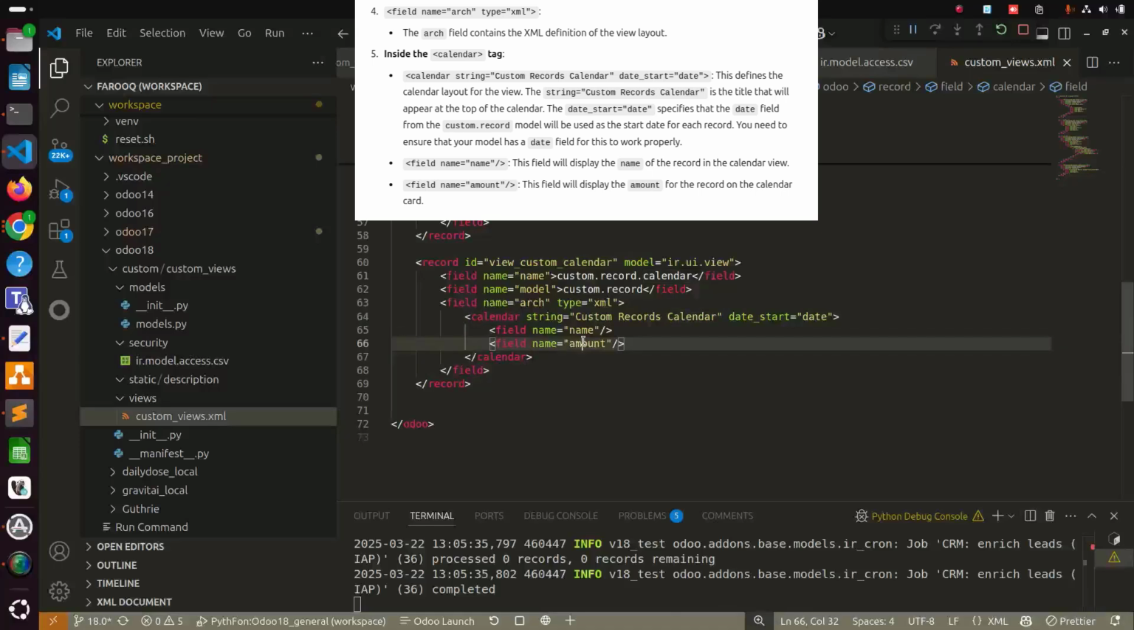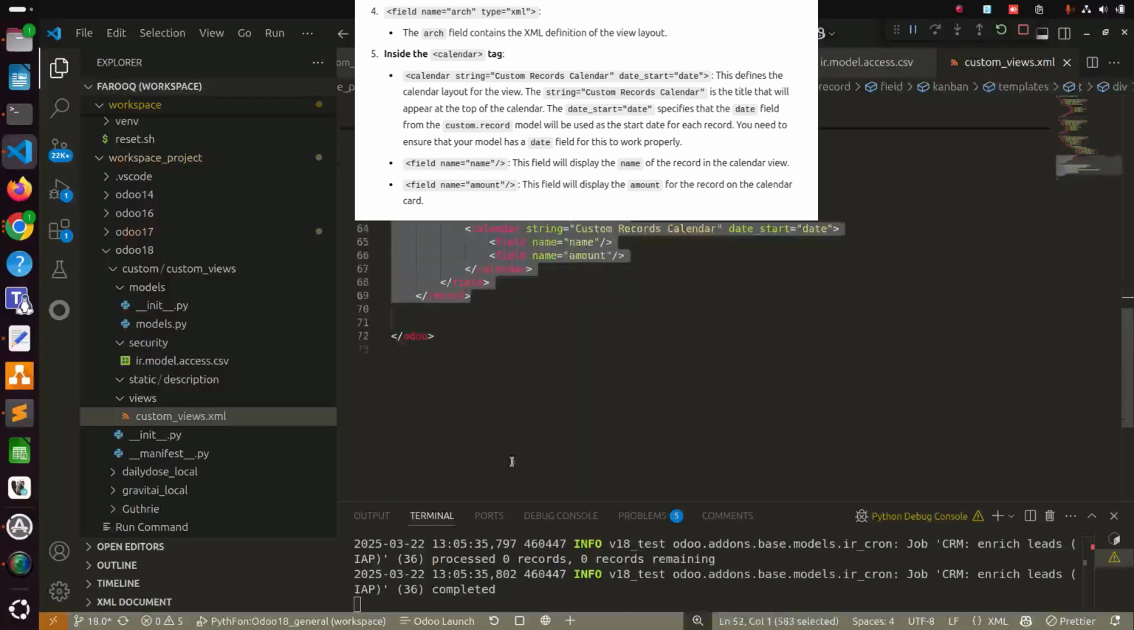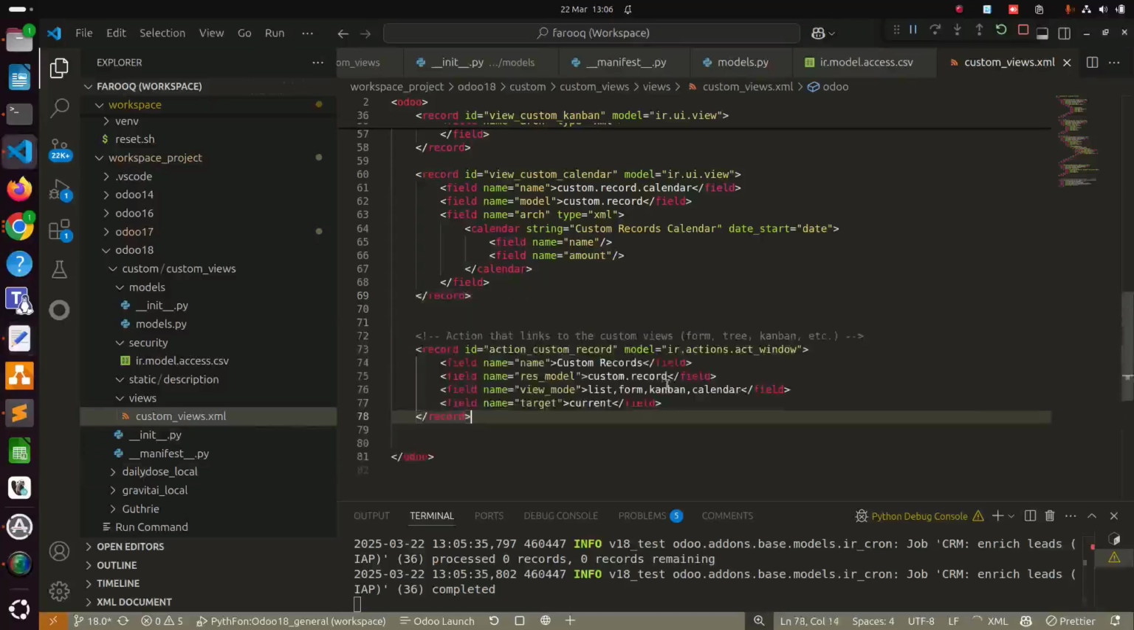Field name is name. This field will display the name of the record in the calendar view. Field name amount. This field will display the amount of the record on the calendar card. Okay, guys. So all these four views we have created, and now it's time to create an action view. So let's copy paste the action view code.